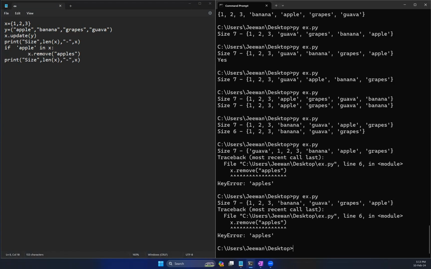You should remember this. When you are using a list, we discussed that remove method. If the particular item we are looking for is not available in a set or list, it will raise an error. Therefore, since I am trying to delete apples which is not in my set, it will raise a key error.